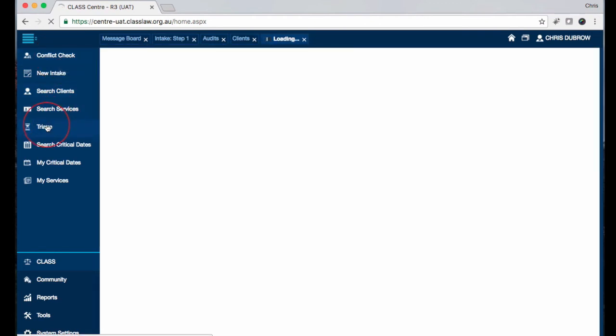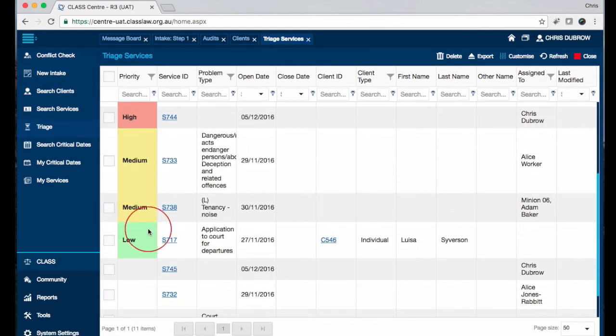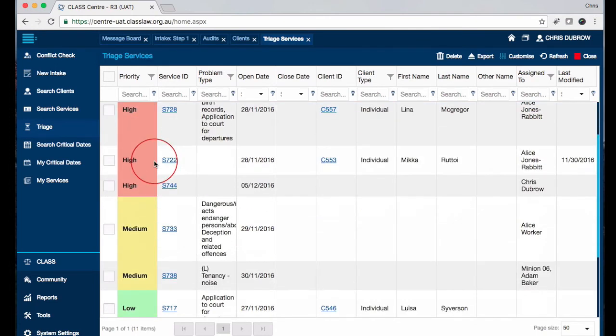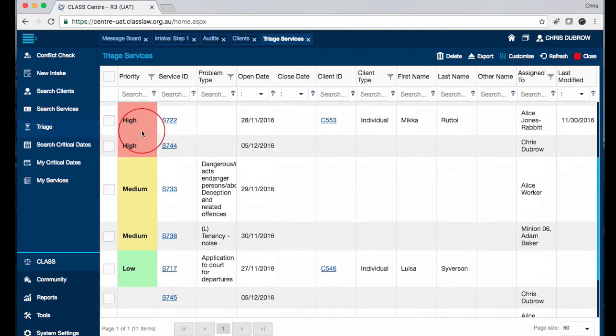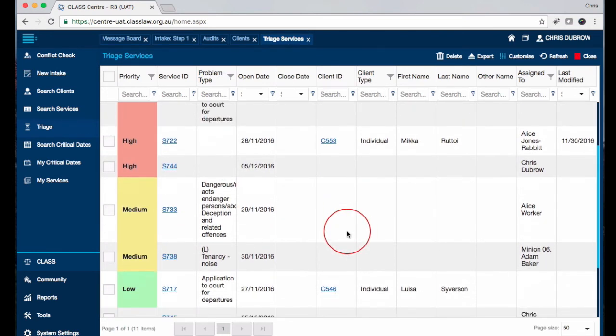Triage is your list of triage services, and triage service is one of the options for intake when you don't know what service you're doing. Different people will be using this in different ways. The traffic light system of red, yellow, green in terms of priority. And essentially you may be using that because say you've got volunteers taking information down on the phones and then just saving it for a solicitor to look later or something along those lines.